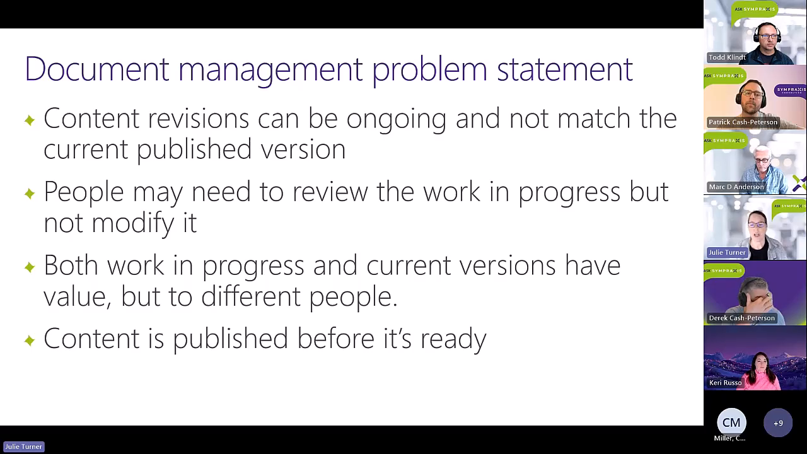The idea here is that in an intranet where you have content that is for mass consumption, normally you need to have a place where you can work on it with your core team of people who are going to revise that content and then be able to publish it out for everyone to view. So in that case, we can have problems where content revisions can be ongoing and not match the current published version. So having those things in the same place could be very tricky. You don't want to be in the middle of revising something that everybody can read, right?